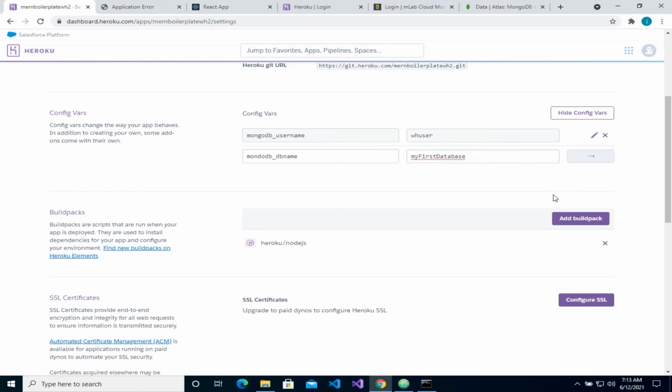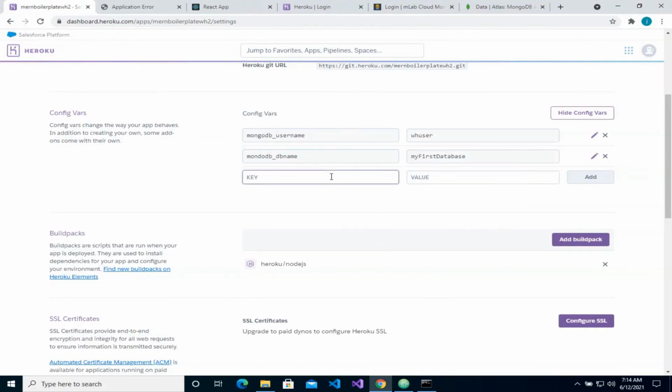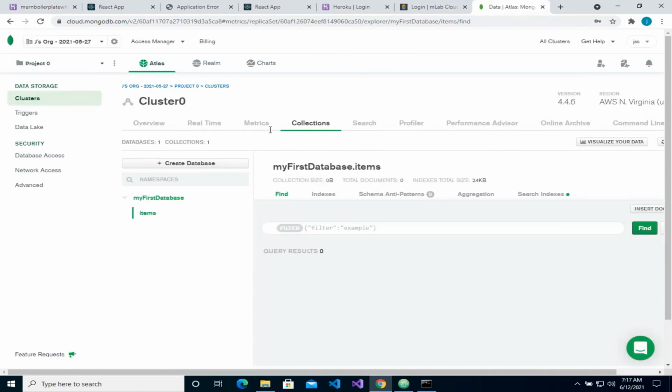I'll add that. Back to our code, we just have to add the password now. I'll copy that. I'll paste that in the key, and then I'll add my password for the user of the database. Now with our variables added to the Heroku deployment, we also need to go to network access within Mlab.